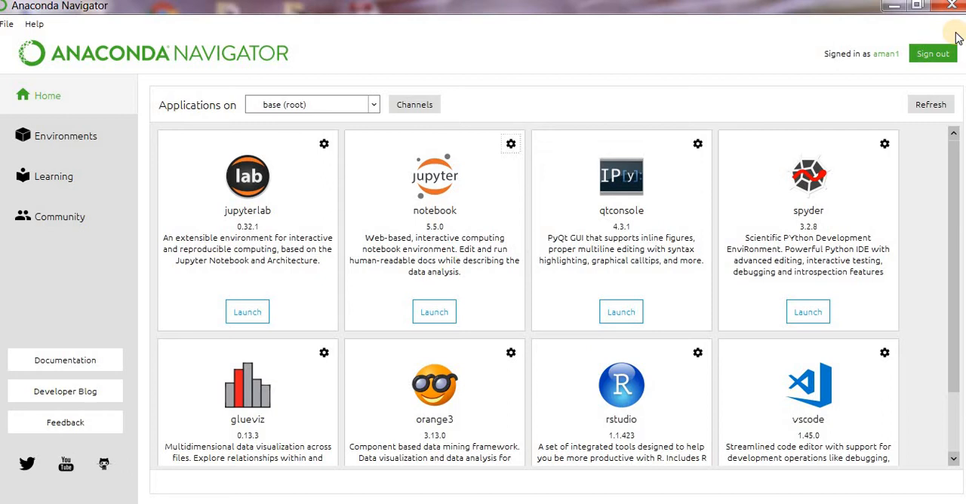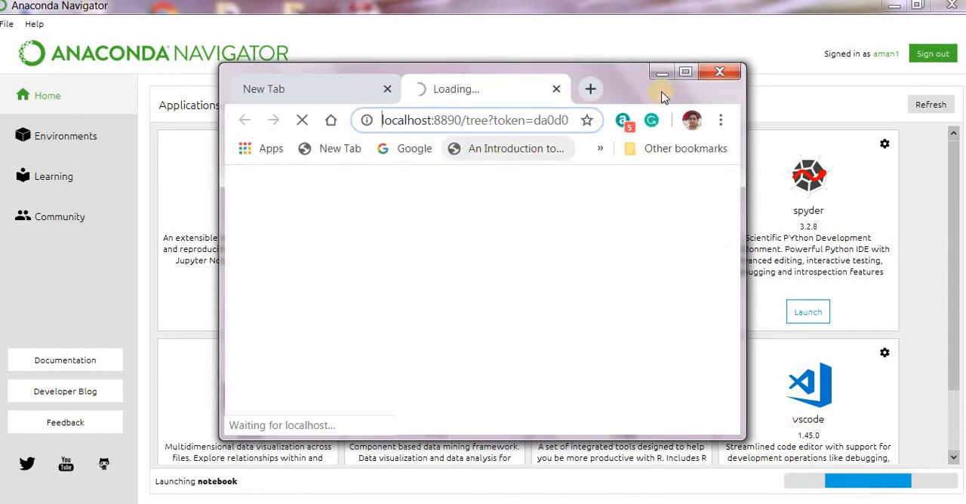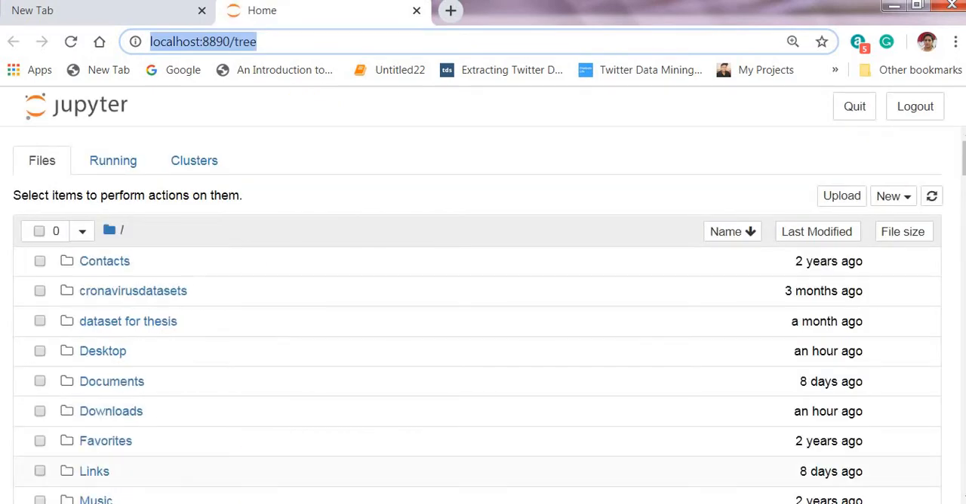Today we will learn how to solve the problem of tweepy in Jupyter Notebook. So let's get started. First of all, we will run the command Jupyter Notebook. There is a process to open it. This command opens in my default browser, the Chrome browser.